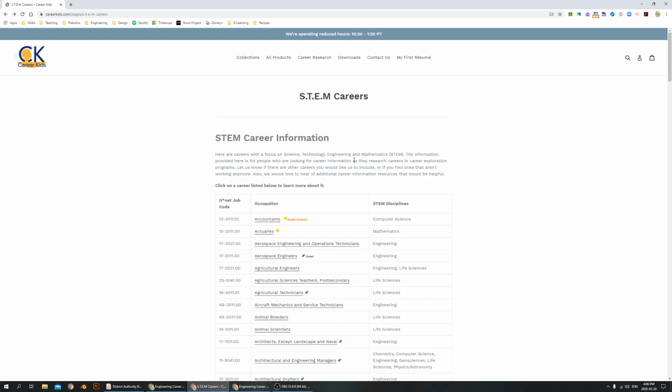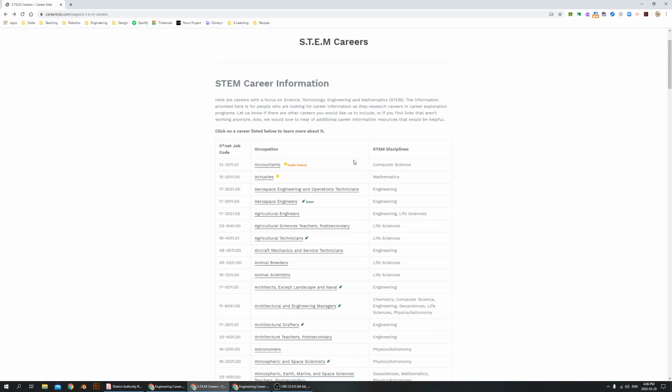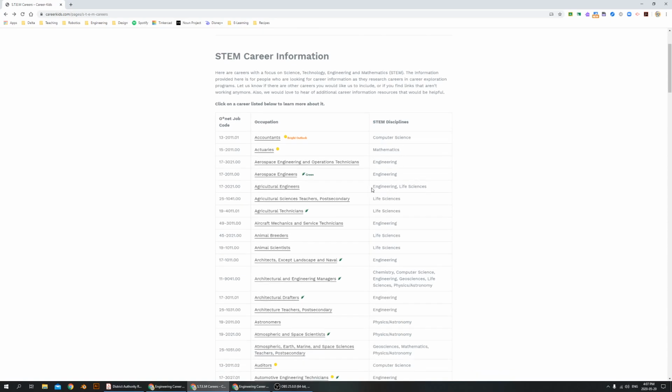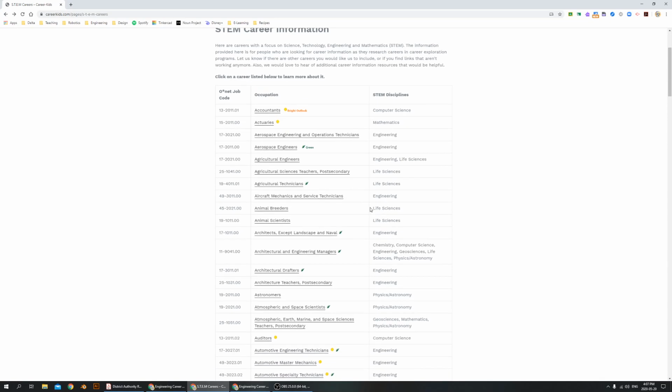And this website has a list of careers that fall under all of those different disciplines. Now, what we're going to be focusing on are the engineering careers. So you can see here that on this table we have a list of occupations and then which of the STEM disciplines it falls under. And you've probably heard of some of these jobs before.